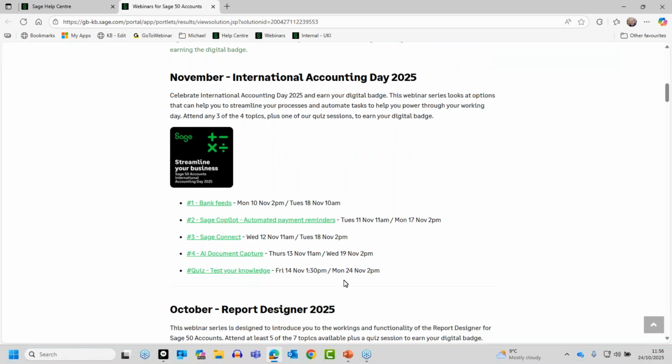Session 2 will cover Sage Copilot. Specifically, we're looking at the automated payment reminders. We do run regular Copilot webinars, so if you've heard about that and you want to find out a little bit about it, get yourself signed up for one of those. But as part of the badge, we'll be looking specifically at the automated payment reminders. And just before anyone asks, Copilot isn't available in Ireland just yet. I was expecting that question to pop through.